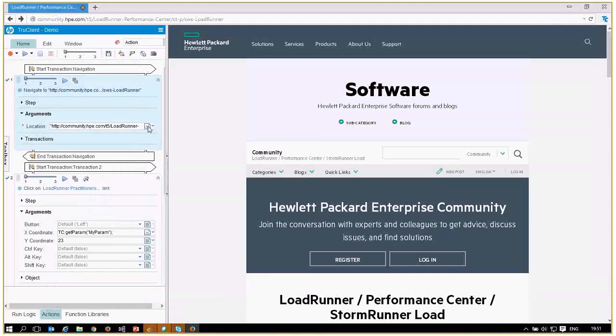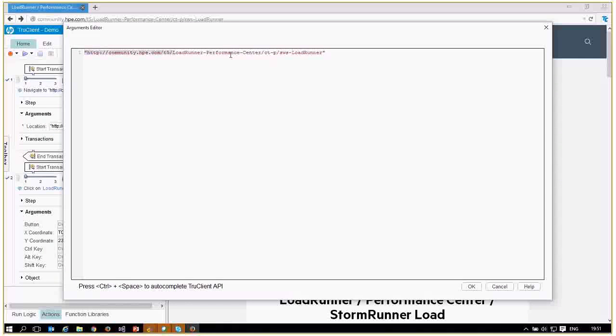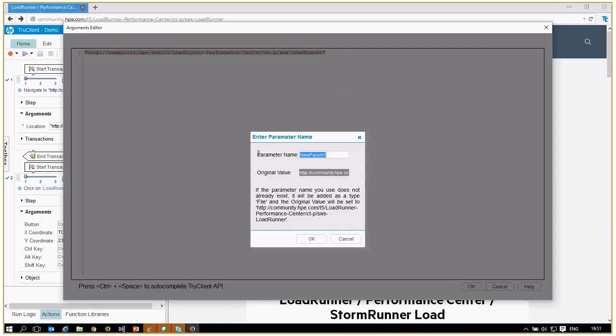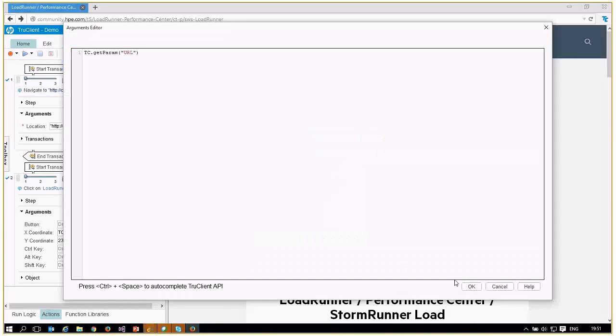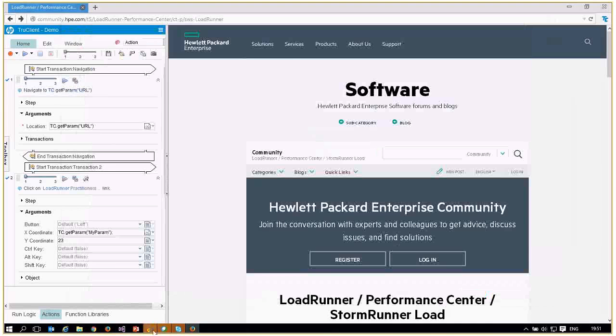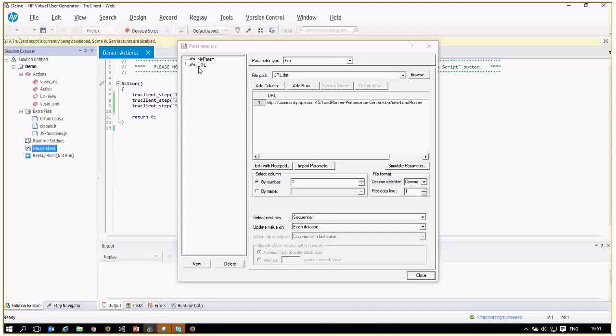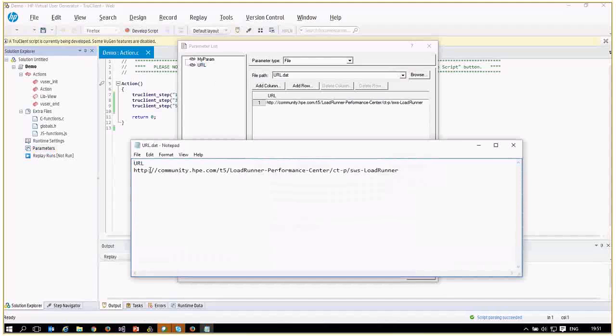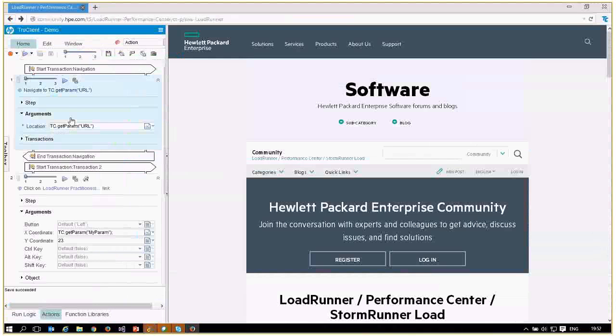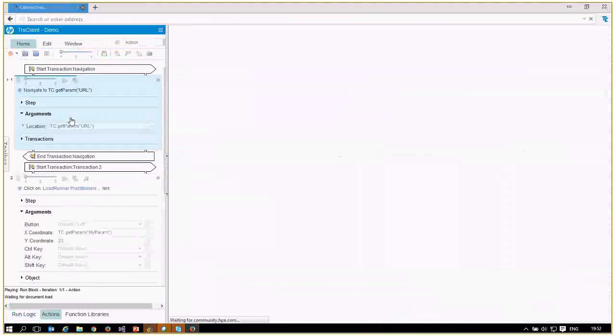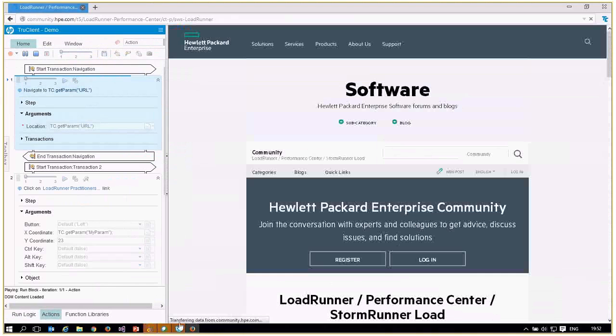You can also replace a value with a parameter, by selecting the value, choosing create new parameter from selection, giving it a name, and that's it. Now when you go over here, you will see the value in here, which basically allows you to replay the script. It will do the same, of course, only that the value is being taken from a parameter file.